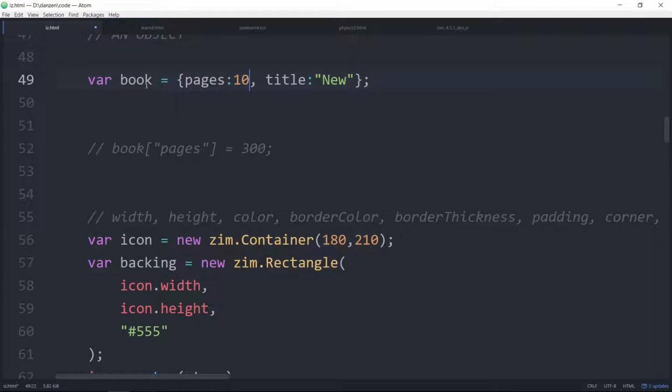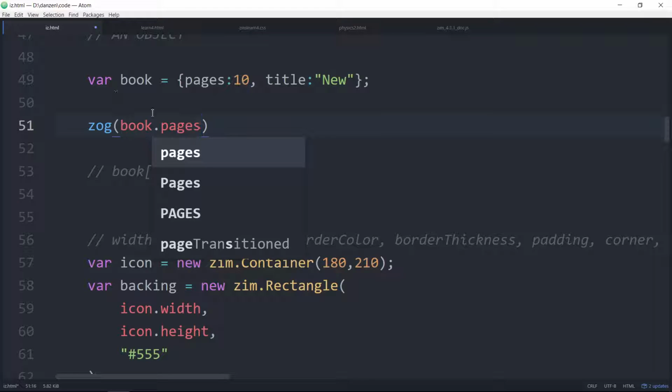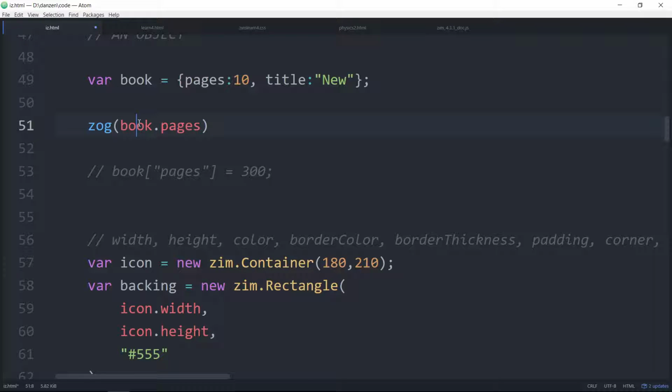All right, now how do we access the properties of this object? Well, we can use book.pages, for instance, and that will tell us how many pages the book has. So we use the dot syntax. Isn't that neat? Now, it is actually neat. Look how tidy that is.